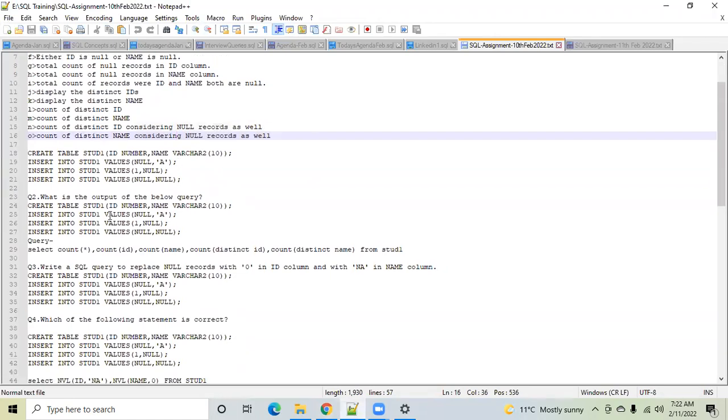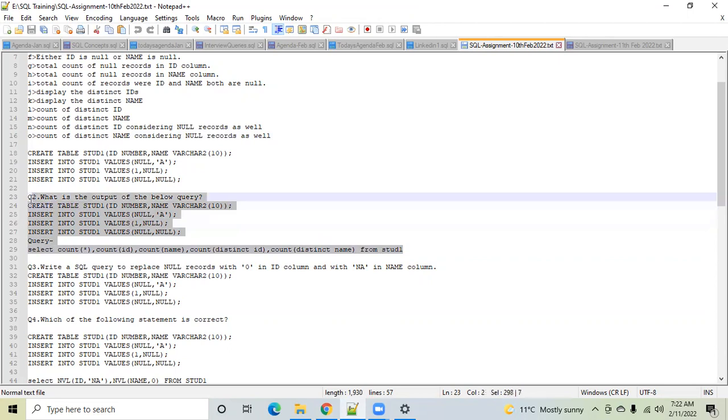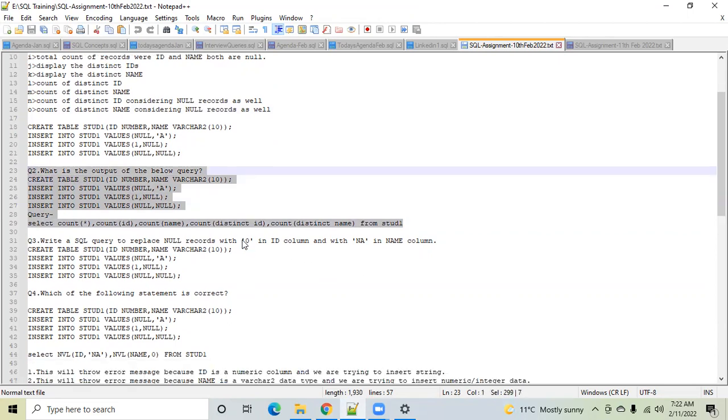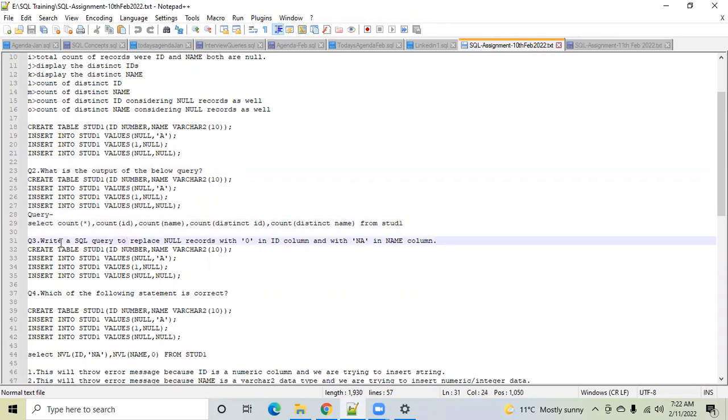Fine. The second query, I think, was correct. Most of you have given the right response. Anyone who wants to discuss this query? Any confusion on this? No. Okay, fine. Third query. Again, this is clear. Everyone has written the correct response.